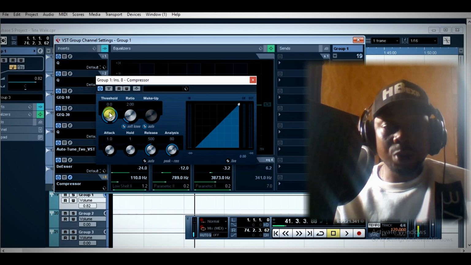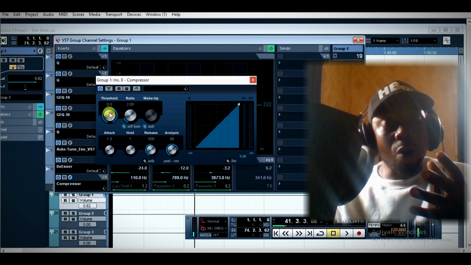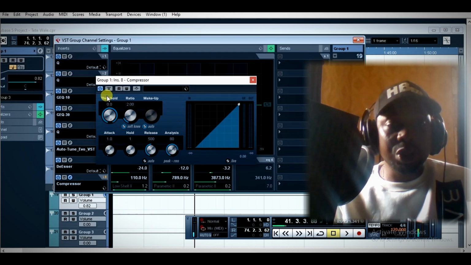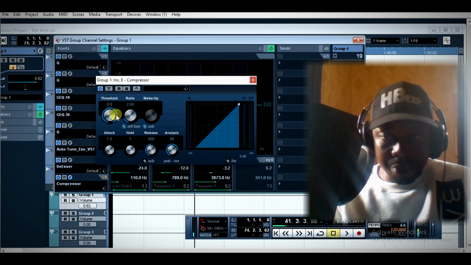Now, threshold means the impact of compression on your vocal. The more you tweak back, the more compression you see on your vocals. Can you see? It's highly compressed. If I put it to 0, no compression.